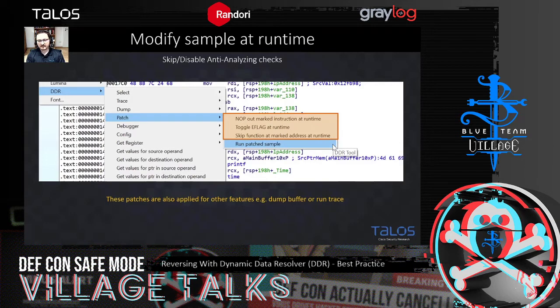And last but not least, you also have the option to completely skip certain functions. You can just mark a function, skip it, and return a faked return value. So if you have, for example, a certain function in your malware sample which is checking for virtual machines or for anti-debugging stuff, you can just skip the function and return the value which is telling the sample that it is not getting debugged or that it is not running on a virtual machine. But again, we will see that later on in the demo.